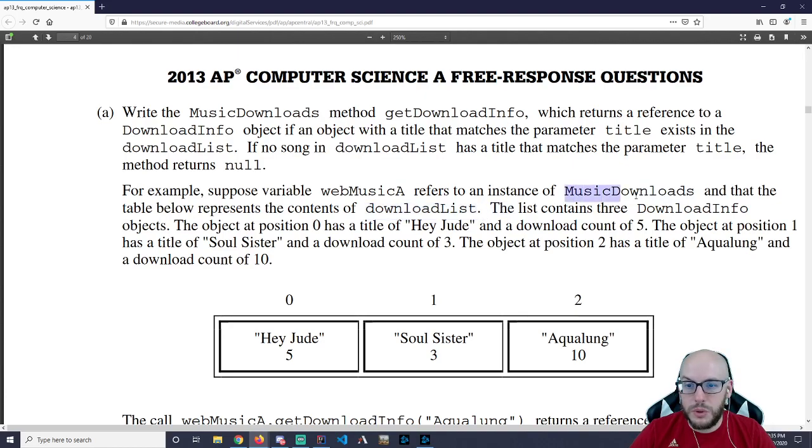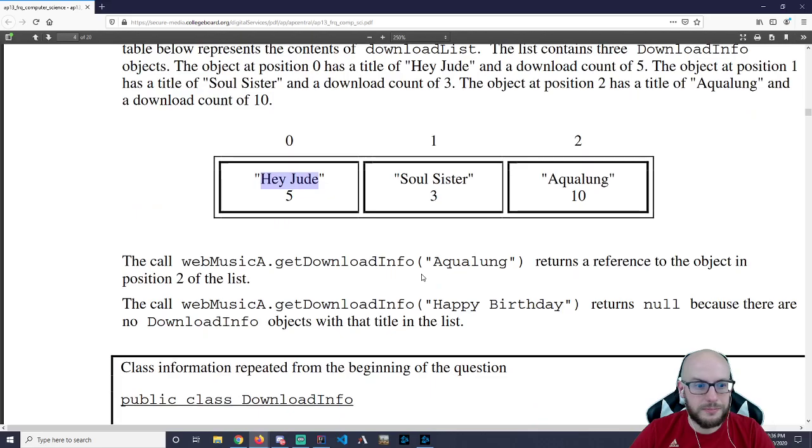So we have a MusicDownloads object called webMusicA, and the instance variable inside that, the ArrayList, this is the contents. The list contains 3 DownloadInfo objects. The object at position 0 has the title Hey Jude and has been downloaded 5 times. The object at position 1 has the title Soul Sister and it's been downloaded 3 times. And the object at position 2 has Aqualung with a download count of 10. Yes, Aqualung is just smashing Hey Jude.